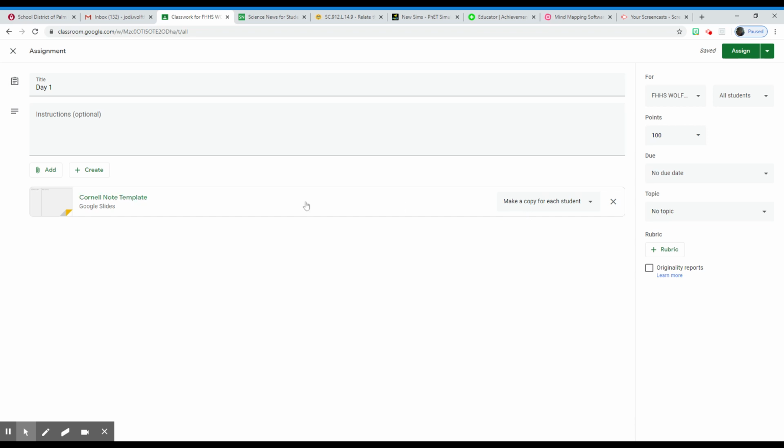But basically, it would take your assignment and make a copy for every single student, and it would have their name in front of whatever the document is called. So it would say Jody Wolfthal, Cornell Note template. So it makes it really easy for them. It goes directly into their Google Drive. It's pretty organized, so that's really fantastic as well. So let me show you a few things.